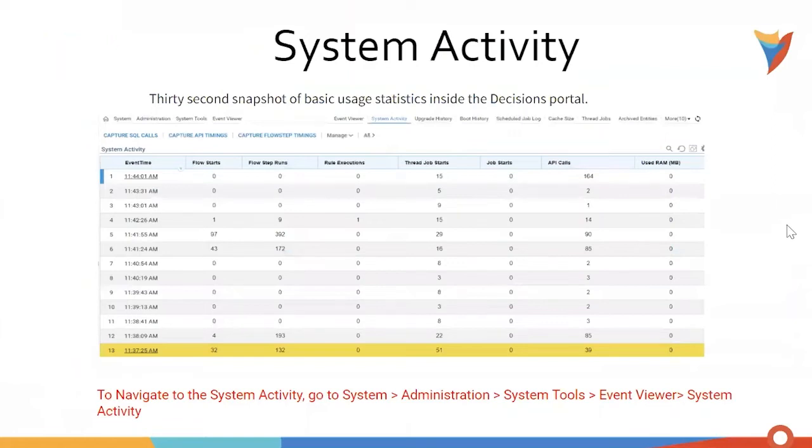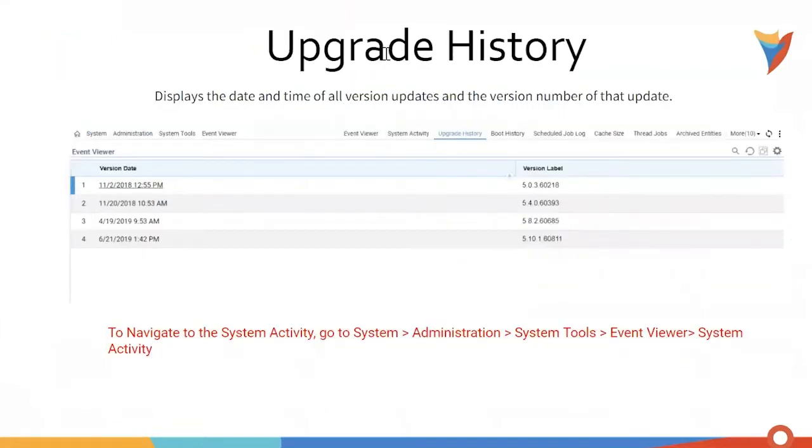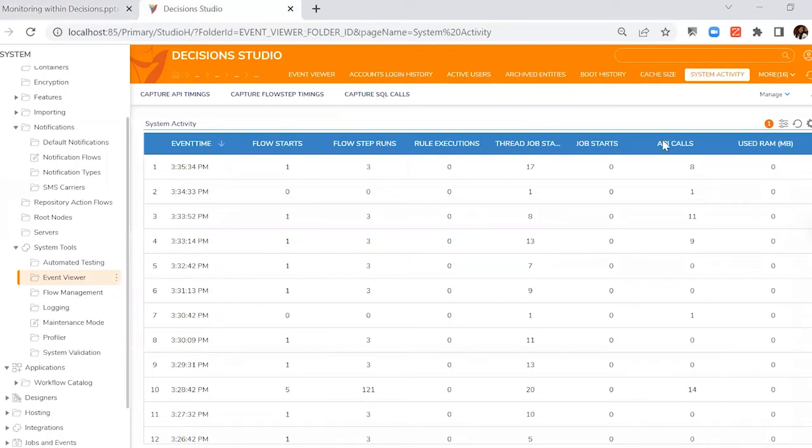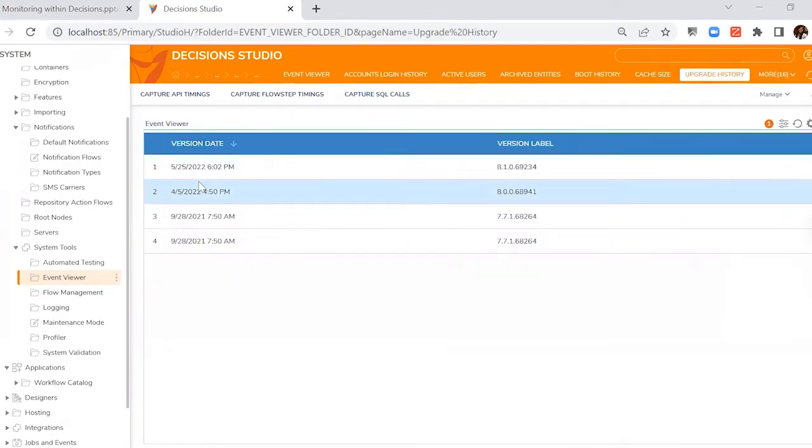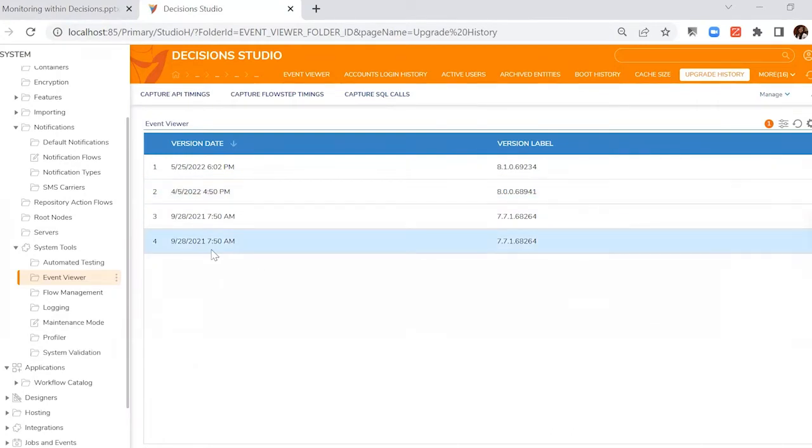Now if we move to the next category, which is upgrade history. This is another important functionality that shows us entire info on when the upgrade has been done. Decisions by default captures all of the upgrade history information. This is found right under system tools, under event viewer. If we click on more, we would be able to see the upgrade history. You can see that these were the versions and these were the timings that the upgrade was made. These are captured by default.